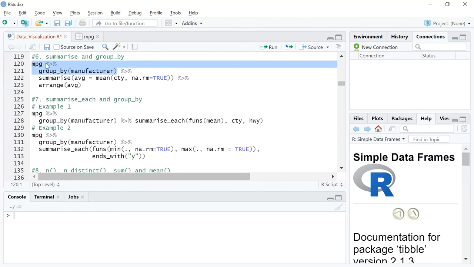You just have to say the data set followed by the pipeline command, followed by just writing group underscore by, and then in the parenthesis mention the column name. So in this case, it is manufacturer, right? So what we achieve through just this line of code, whatever I've highlighted, is that we will replicate the pivot function in an Excel sheet, right?